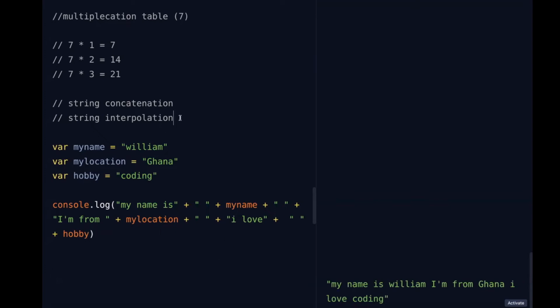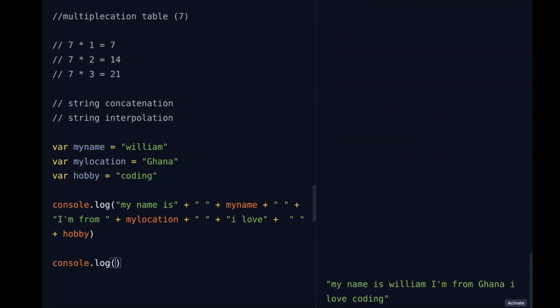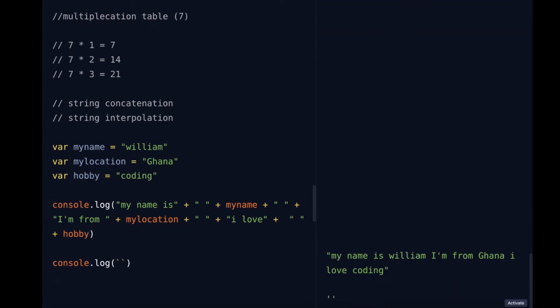So let's try and use the interpolation so that we can see the difference and the one that we would like to use. The way we use it is very simple. We just bring our console as usual, just to display anything, console.log. And with the string interpolation, there's something we call backtick. It's just right on top, very close to the escape key. You see that sign over there.